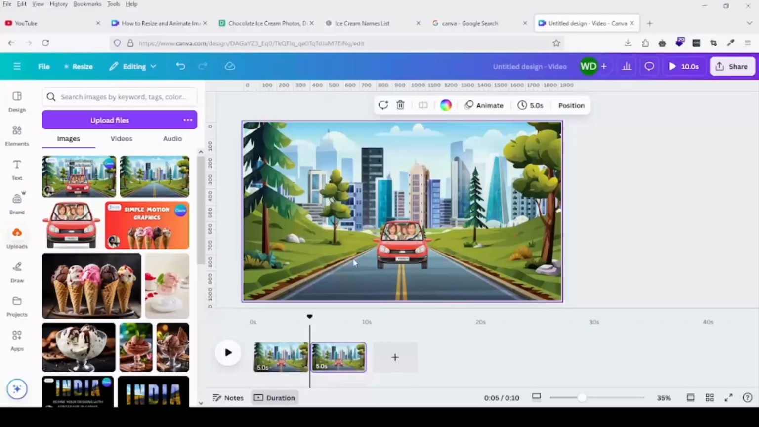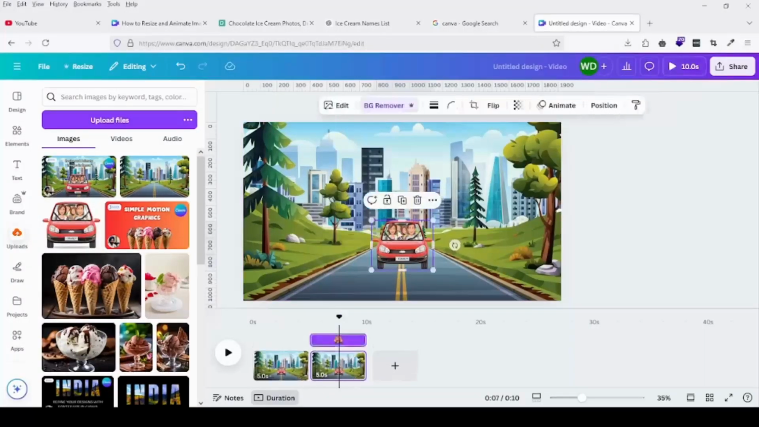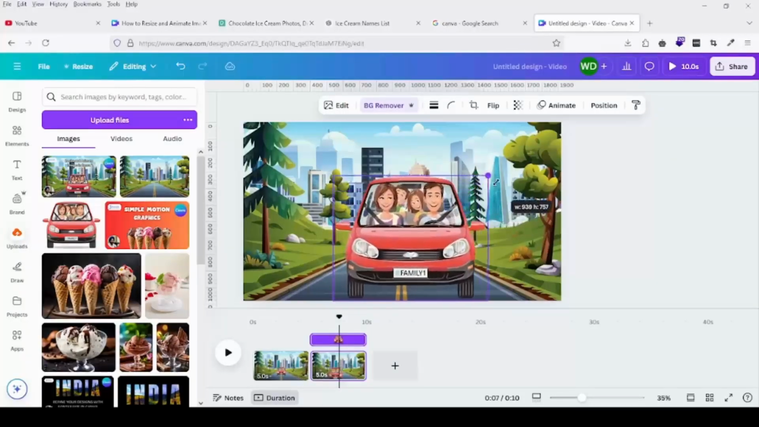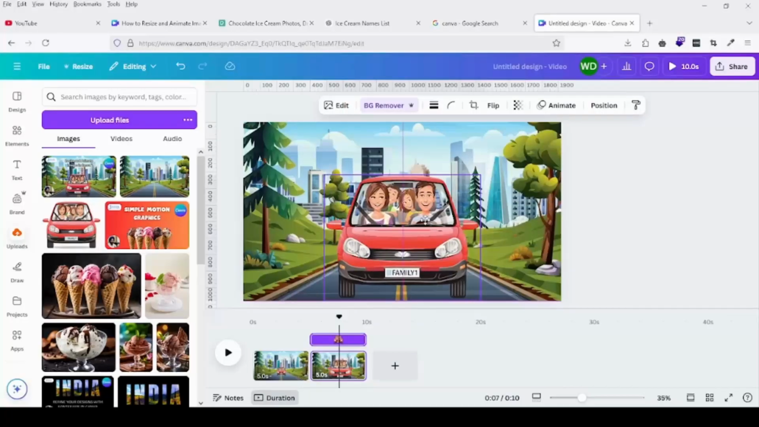Resize. Now increase the size of car from one end like this. Now increase from top side and place it at center like this. Place it here.